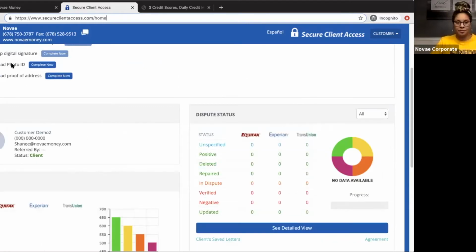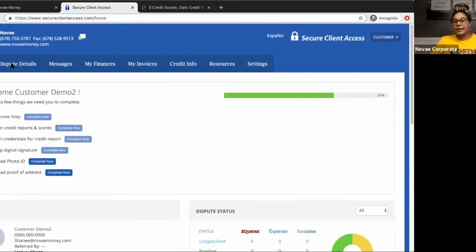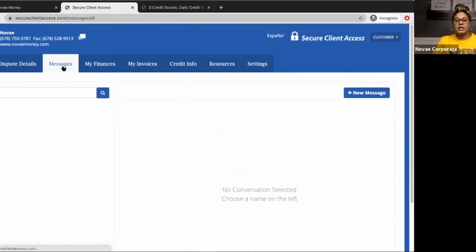Here we'll break down all your dispute details. There are none right now because I didn't actually pull a report, it hasn't been imported into the system, and it hasn't gone through the whole process. If you receive anything from the bureaus or from your creditors, and you need to upload it into your portal, you do it by clicking on your message tab. Your customers do the exact same thing. What I just showed you, if you're an affiliate plus or pro, you do the exact same thing.